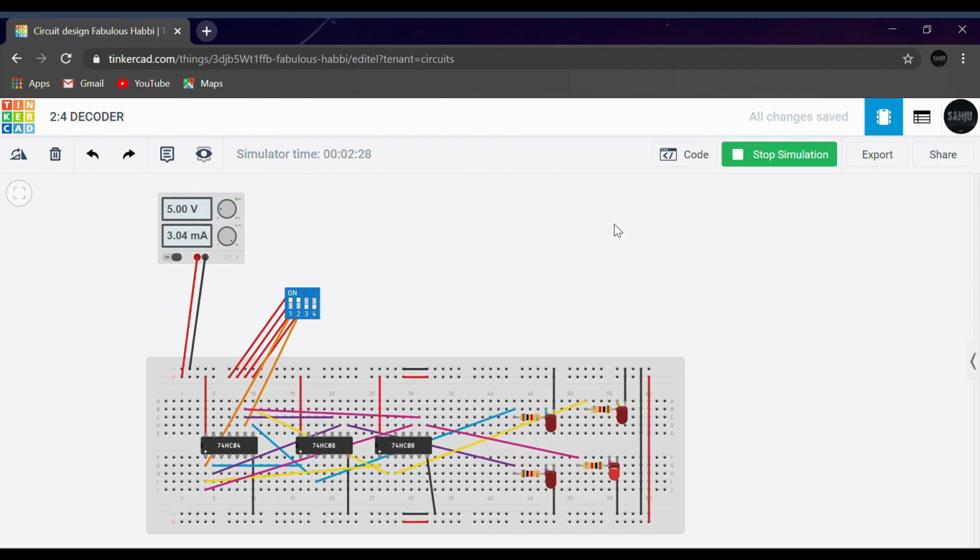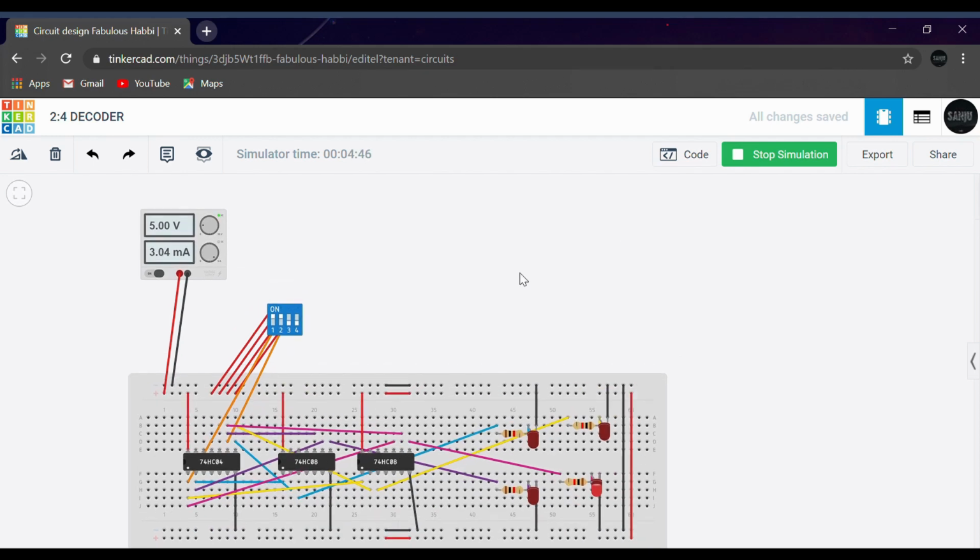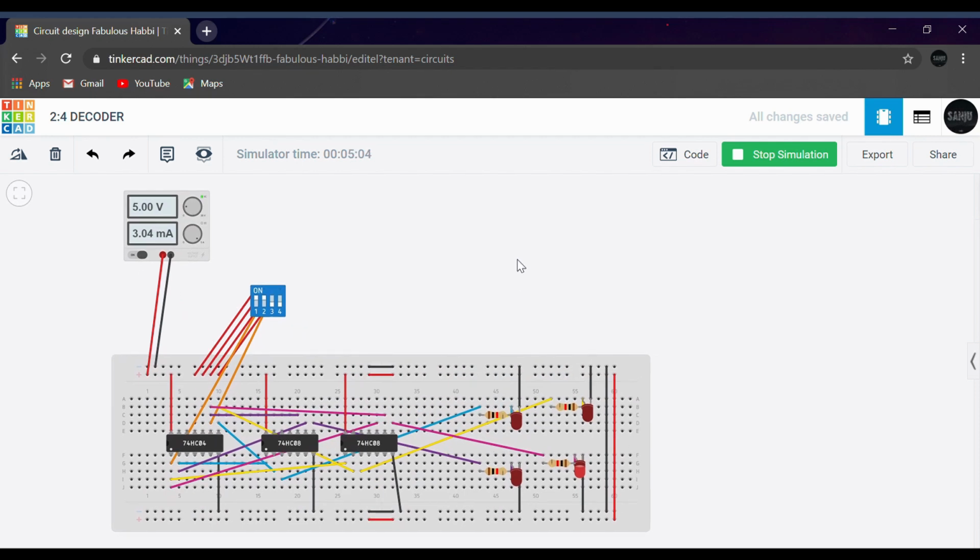In this video we have seen what is decoder, what is 2:4 decoder, applications of decoder, and we have even simulated the values obtained from the truth table. I wish you all to try this as it is informative.